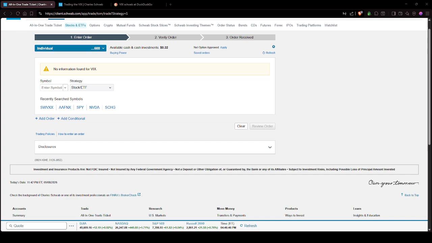Welcome to this tutorial on how to buy VIX through Charles Schwab. The VIX, known as the Volatility Index, measures market expectations of near-term volatility. Investing in VIX can provide a hedge against market downturns. Let's walk through the steps to make this process easy for you.